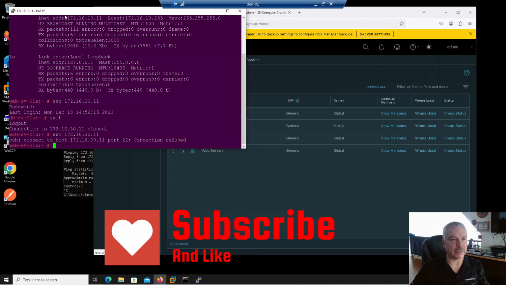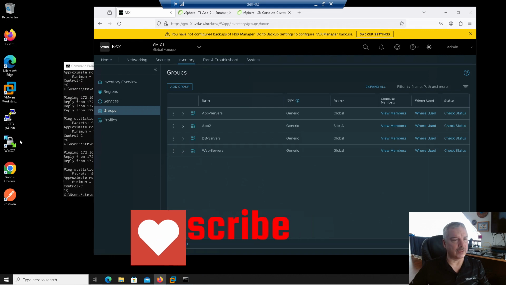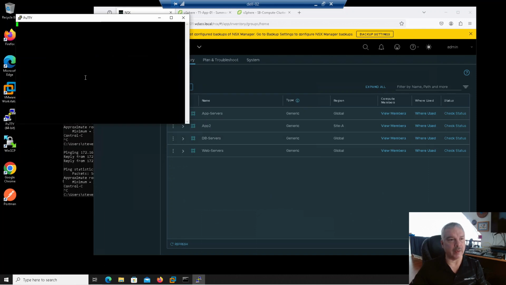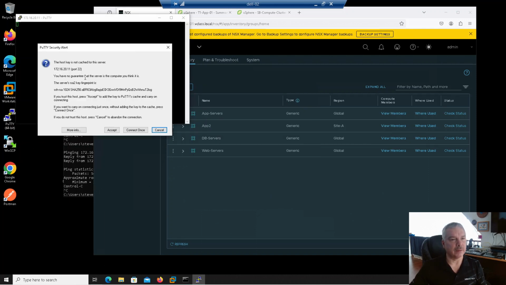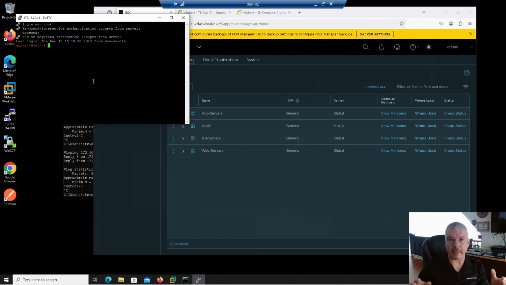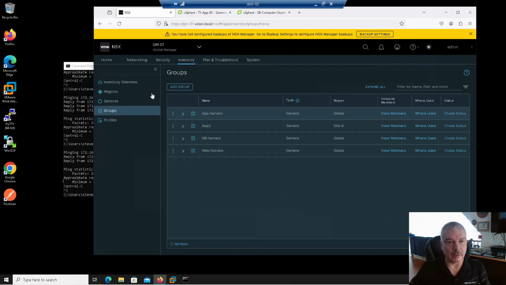Let me do a quick test. Let's kill this. So let's putty, let's SSH into app, 172.16.20.11. So I'm going to SSH into there. We open that up and accept the certificate, and then root VMware one bang. So you can see from the outside world, I can SSH into app. Let's create a firewall rule that won't allow me to do that. Okay, so let's go back to security.